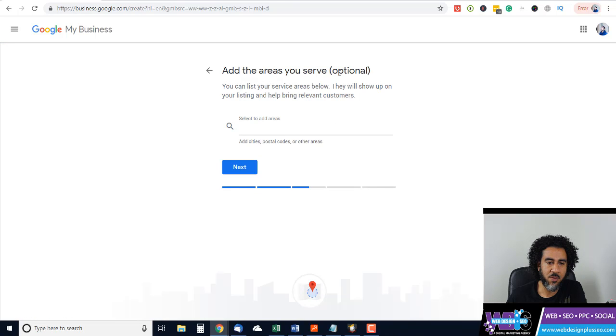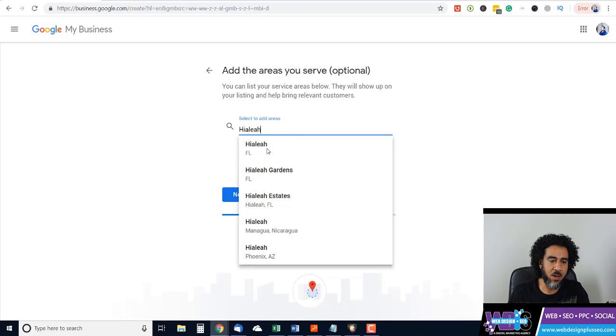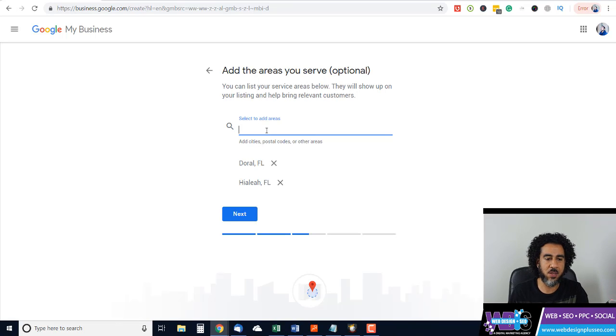Add areas you serve, optional. You can list service areas below. They will show up on your listing. Huh, this is a new one. That's great. So this is new. Interesting. Let's do Doral. I'll have to see how this works out, because this is pretty new. I've never seen that, which is awesome.